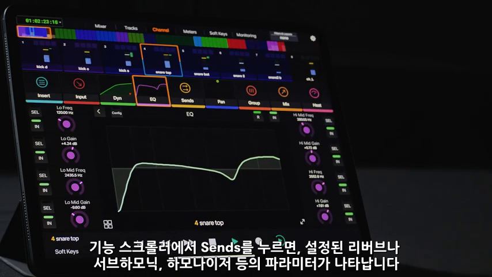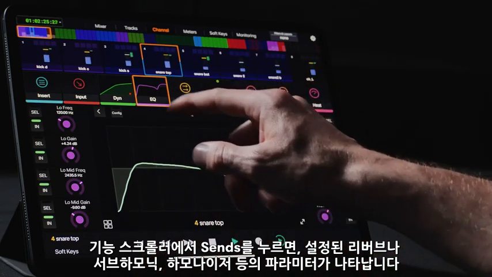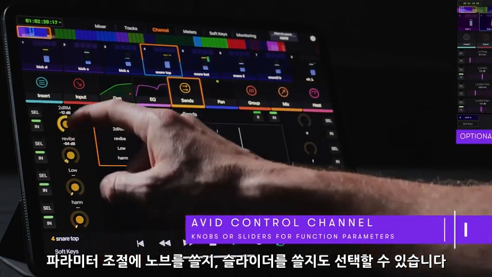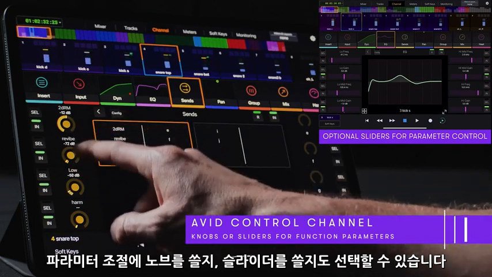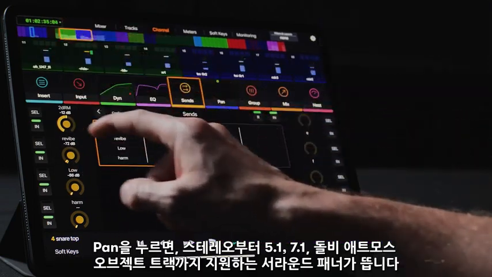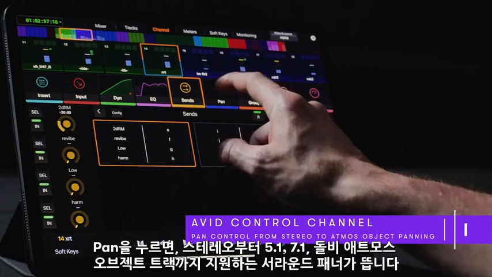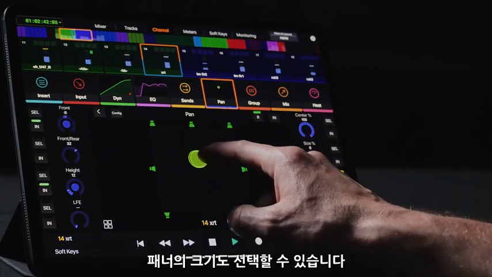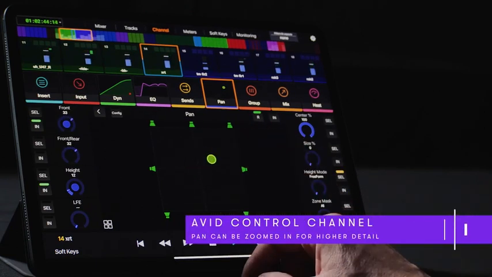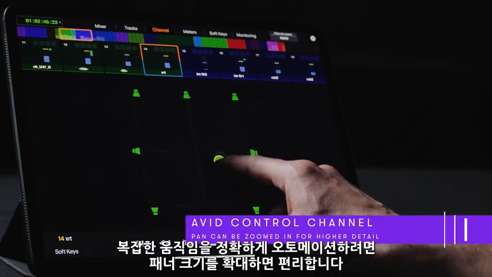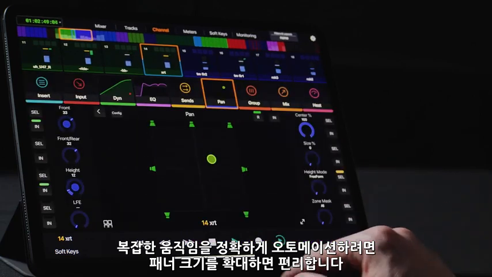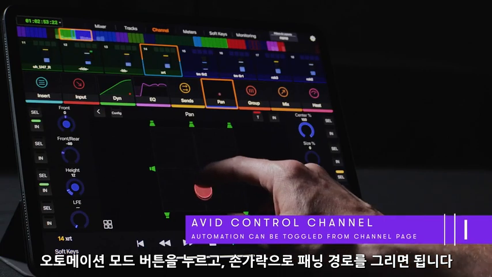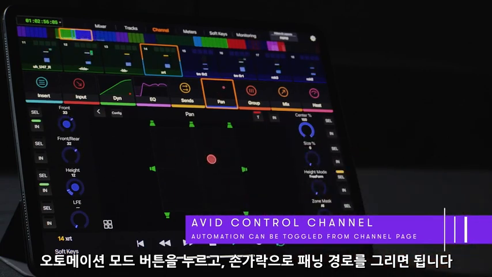If we touch the Sends block, you can see we have instant access to our reverbs, subharmonic tools, and harmonizers. Users can even choose whether they prefer to see knobs or sliders for the function parameters. The pan block provides an integrated surround panner supporting any formats from basic stereo to 5.1, 7.1, and even Dolby Atmos-enabled object tracks. Users are presented with two different options to explore: a smaller touch panner or a larger expanded panner for when you need more real estate to precisely automate a complex movement. Users can simply touch the local automation mode button to pop into touch and perform a quick panning pass.